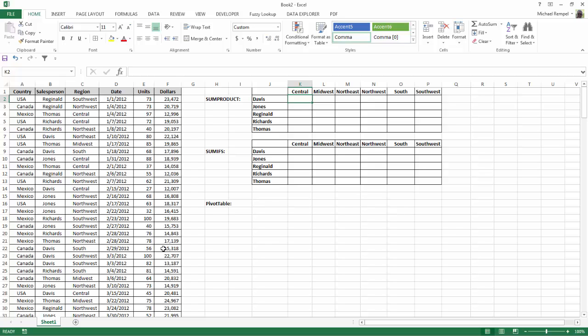So here we have our data, which has country, salesperson, region, etc., units and dollars. And we want to fill in this chart here that will give the sum of the values for each salesperson within each region. So first we're going to use SUMPRODUCT. If I type equals SUMPRODUCT, you can see SUMPRODUCT returns the sum of the products of corresponding ranges or arrays. I'll hit tab. So my first array is going to be the sales dollars.